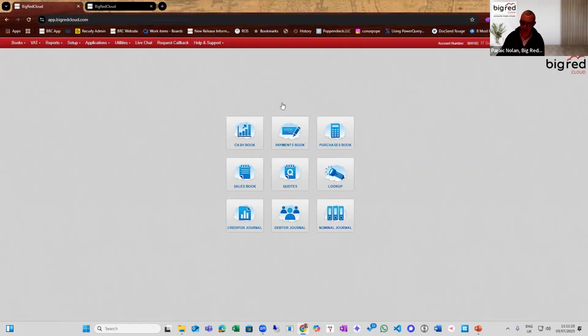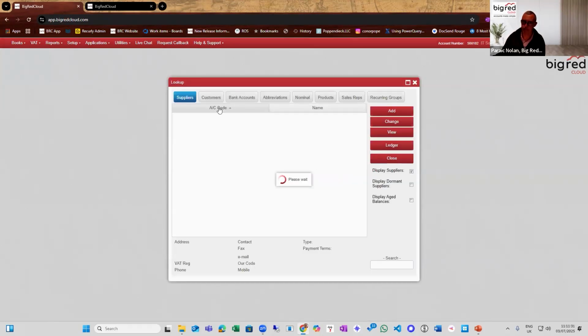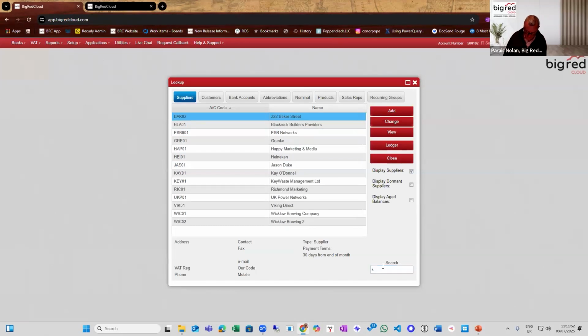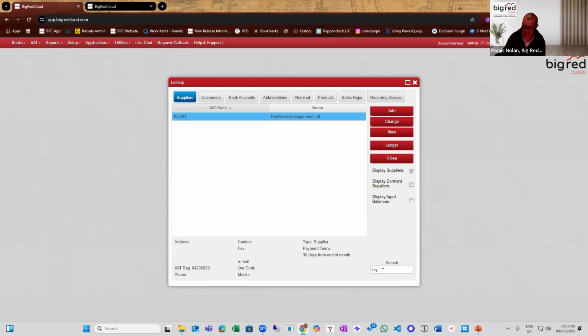So let me start by going into my setup of my suppliers. So here we have our normal supplier ledger. Mostly probably are Bigger Cloud users, but if you're not, Bigger Cloud is a simple and easy to use accounting platform, and here's where you maintain your suppliers. Today we are focused just on the purchase importer aspect. So let me go into Keyway, one of the suppliers we have with us today, and have a look at what's in this ledger here.